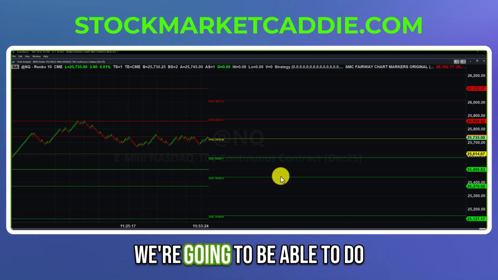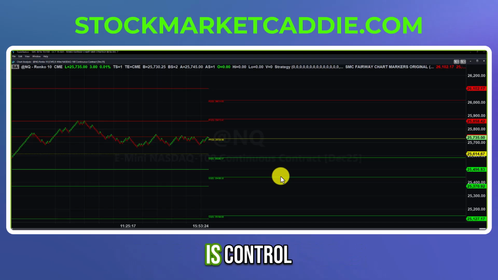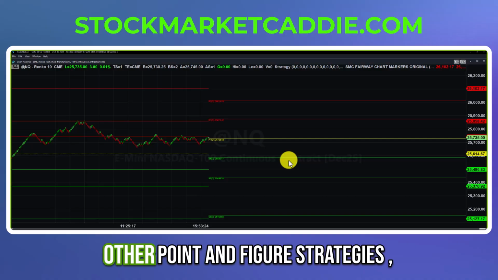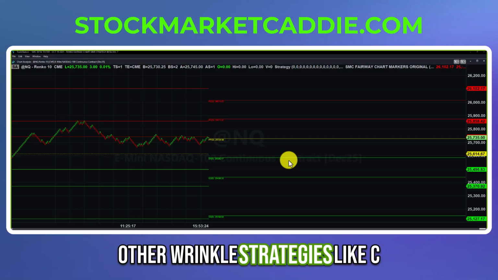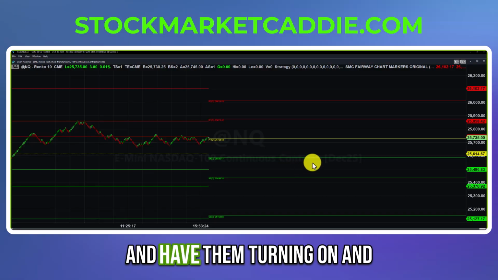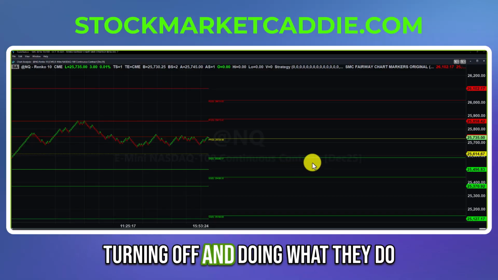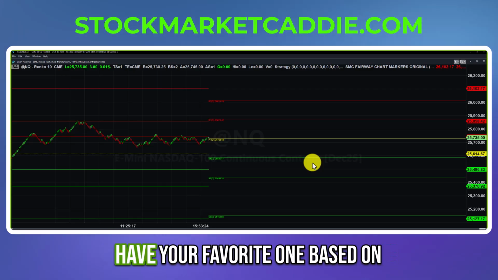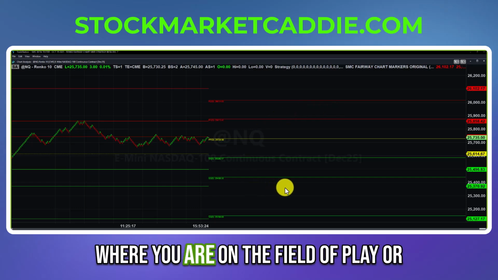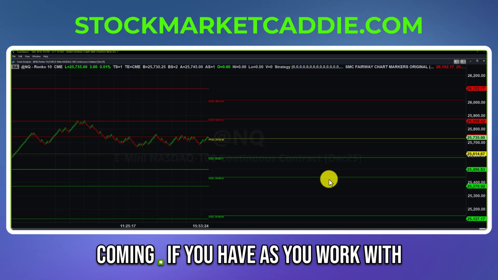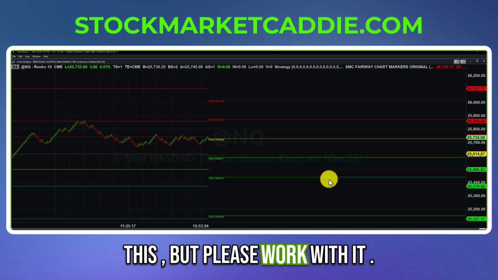But the third thing that we're going to be able to do is control other strategies, other point and figure strategies, other Renko strategies like C Point, other tools, maybe like Swing Machine Plus. Have them turning on and turning off and doing what they do that you all know about. There's a whole host of them, and maybe you have your favorite one based on where you are on the field of play or on the pivot field. So know that's coming.